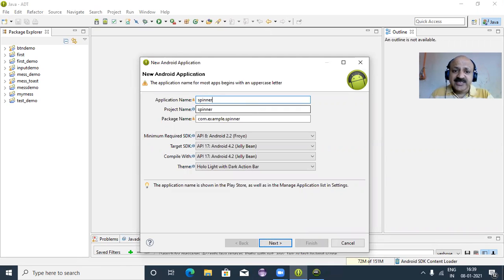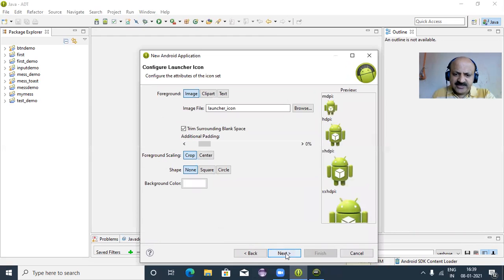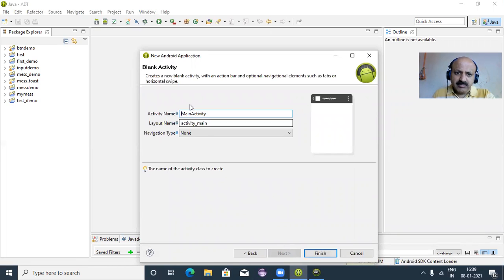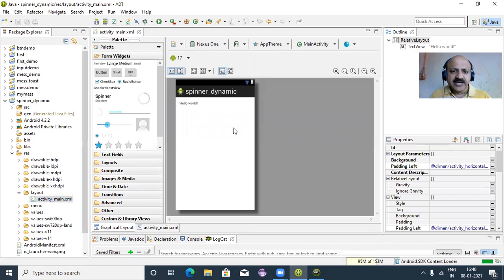And we take it as a dynamic item. In my previous video I took a static item. So the app's name is spinner dynamic. There is no need to change anything here. I just click next, and blank activity. Here also next. Main activity is our Java file, and activity_main is our XML-based layout file. Then I finish. So our blank app is ready.